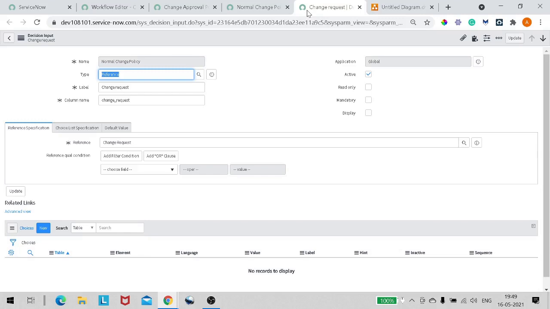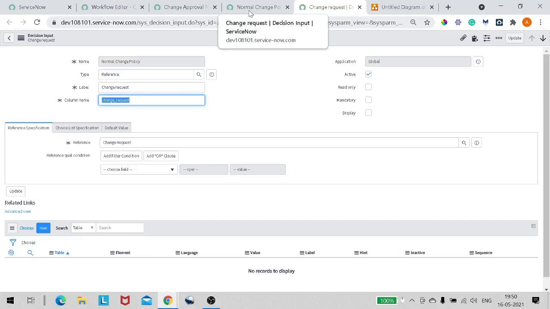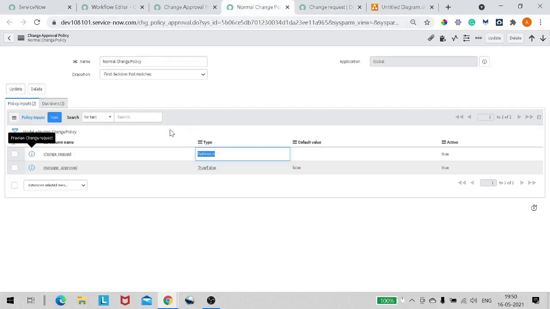For normal change, another policy input called manager approval is also available, but it's just a true and false field. If I go to the decision, this change request will always be present for all change request types. It's simply a reference field created with the name change request. Using this field you can take decisions, and you can use this input parameter in the decision type, which I will show you in a couple of minutes. To create policy inputs, you click on new and define whatever policy inputs you want. By default, change request will be the input parameter which comes free, because it's a change policy approval.